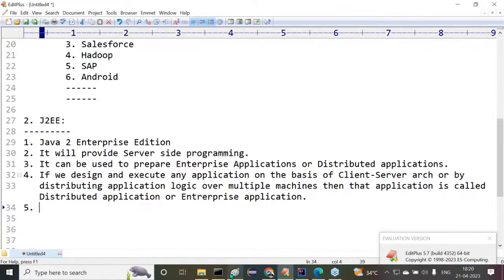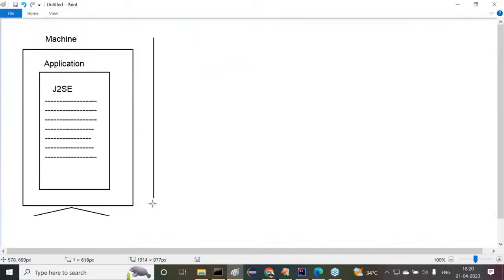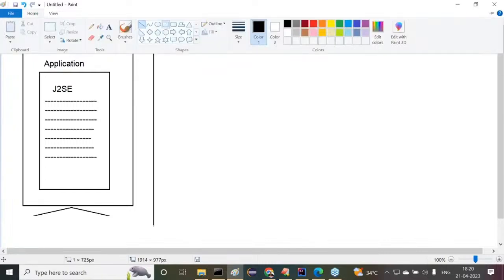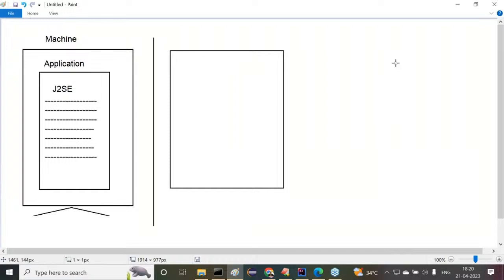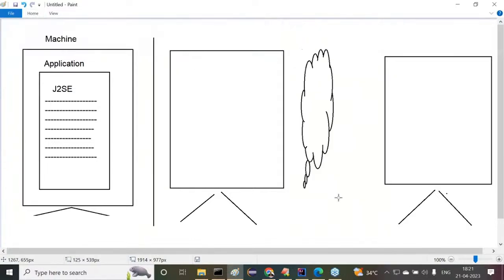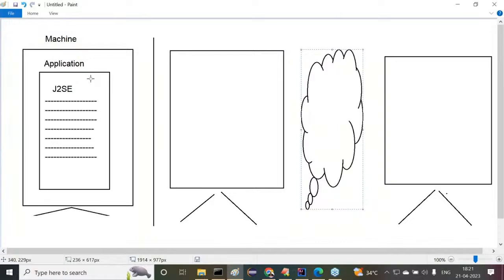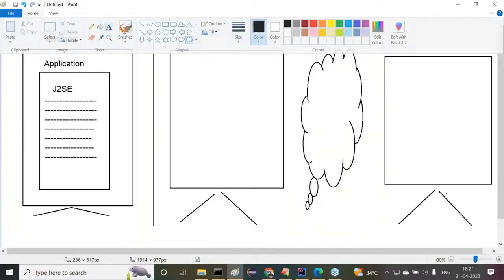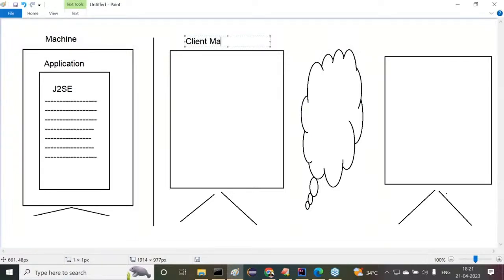If you want to see the diagrammatic representation, we can easily understand. Observe carefully. Now this is one computer and this is another computer. All right, sir. In between these two computers, what is required? A network is required. Am I right or not? Network is required. Protocol is required for communication. Now this one I want to call the client machine. Now this one I want to call the server machine.